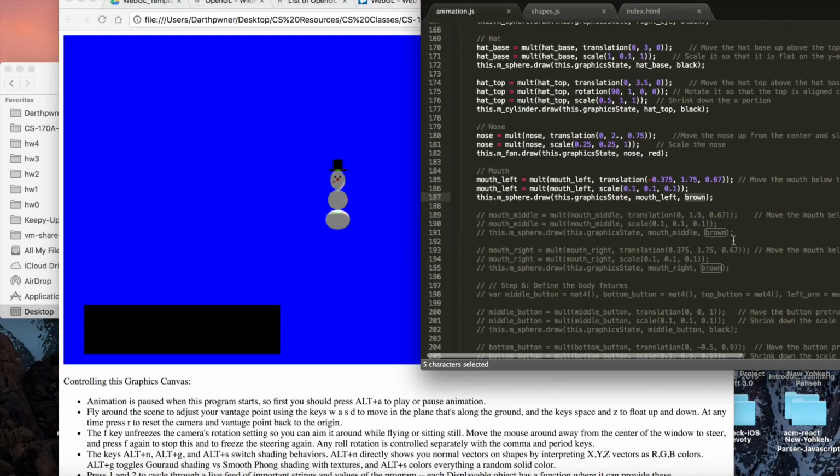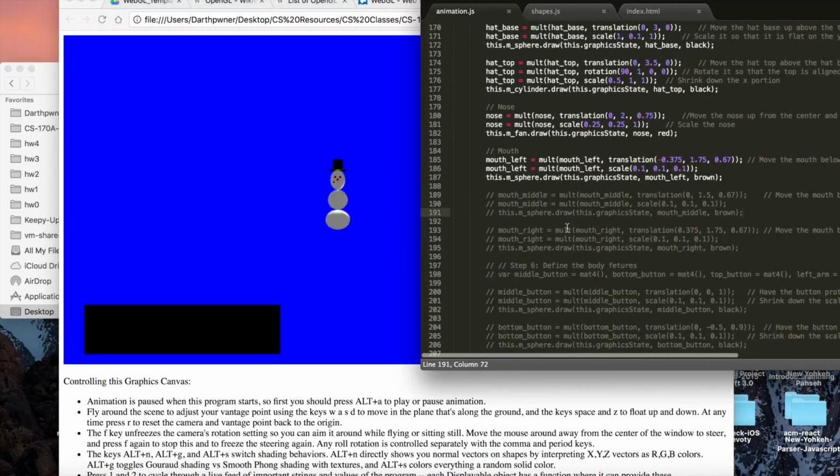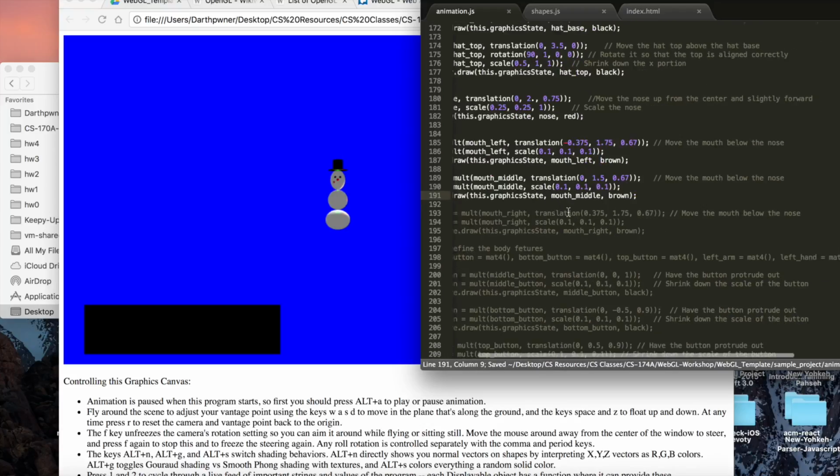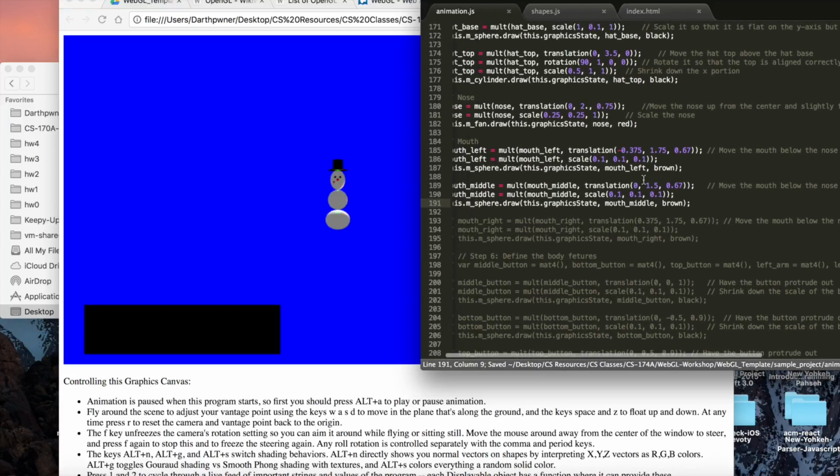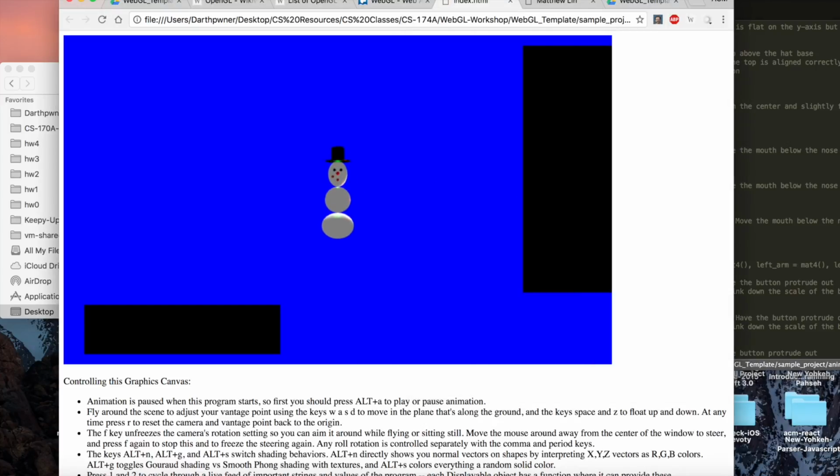Alright, so we're essentially going to do the same thing for the middle part of the mouth. So let's uncomment this. Pretty much the same process. For the X direction, it's going to be lined up to the center. It's going to be 1.5 from the middle snowball, and we're going to have it directly underneath the nose. And depth is going to be the same for all parts of the mouth. So let's run this now. So we have that.